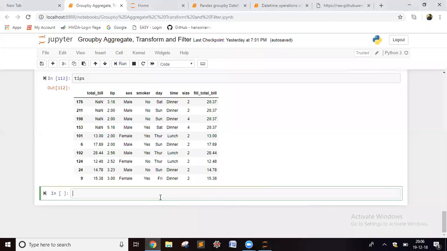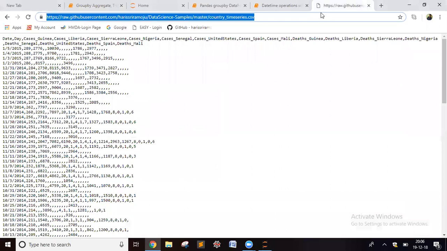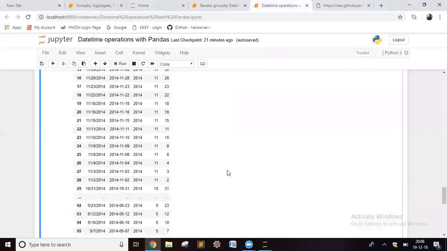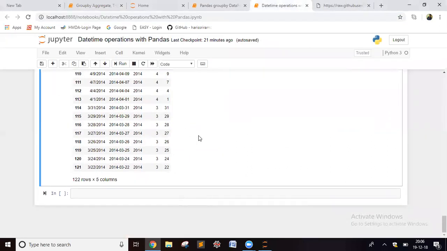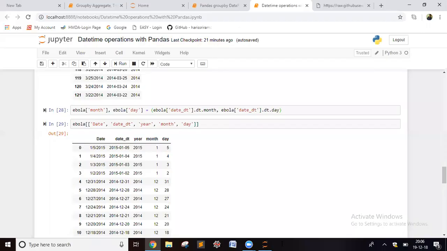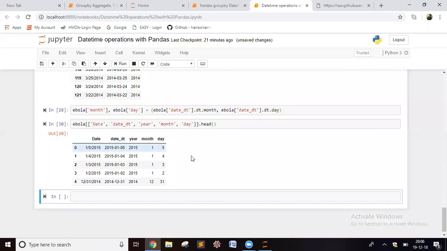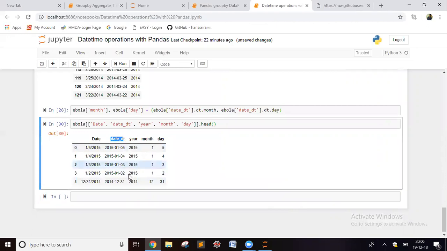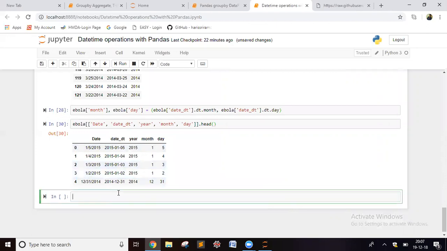All right. Now the point is here. Let me limit this data to 5 only. Now the point is, how can we find the minimum date in the date_dt column? How can I know the earliest date in this? How can I know the minimum date in this?